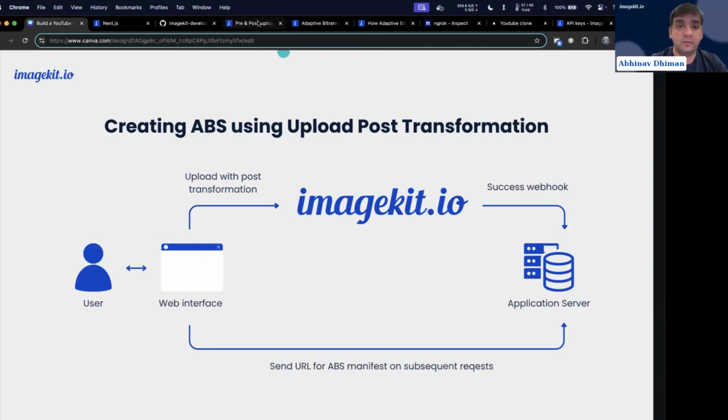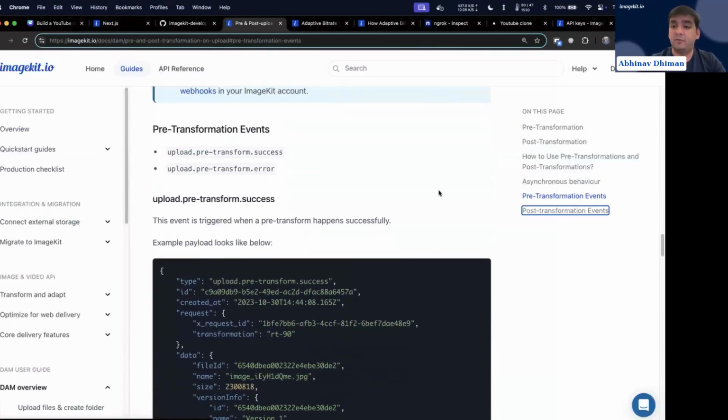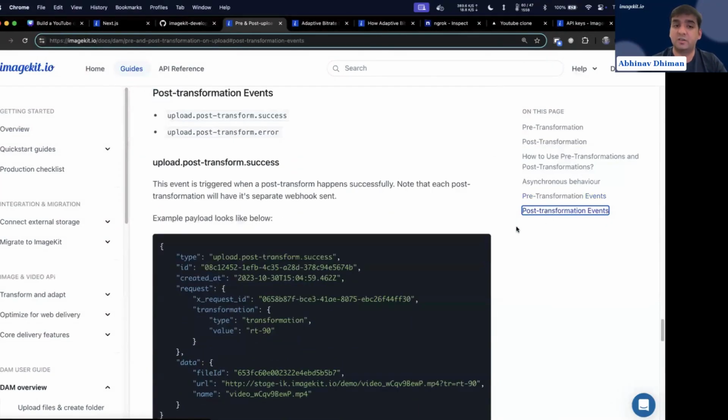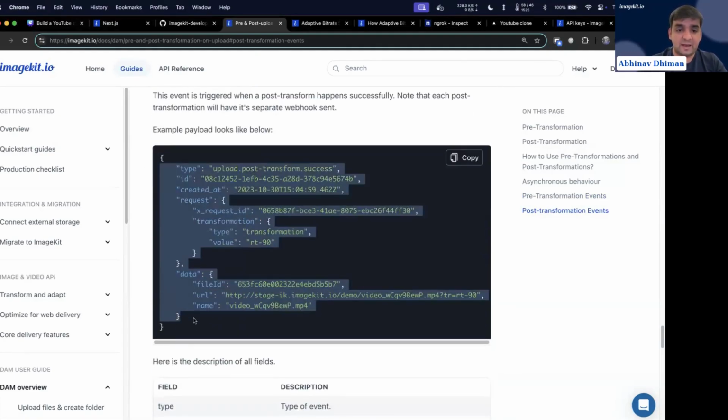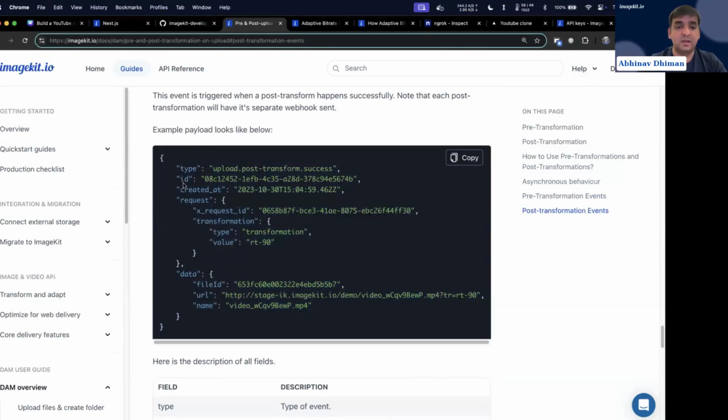And we have a couple of webhook events here. What we are mostly interested in is a post transformation event. So if I go ahead and check this out, we have this kind of data that comes, and we see, okay, upload post transformation success. This is the file ID, and whenever I'm embedding this file into my website, I have to make sure that this ABS playlist is ready.